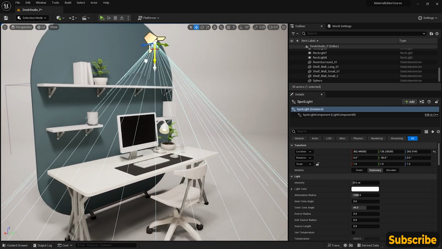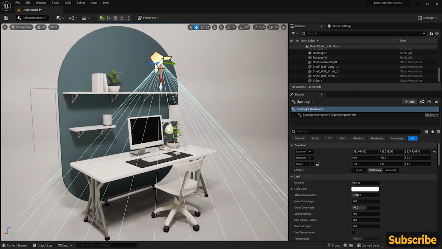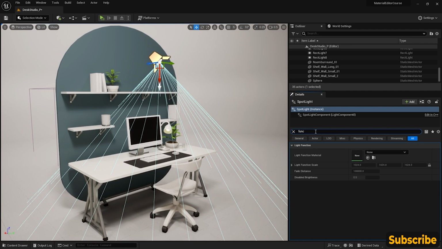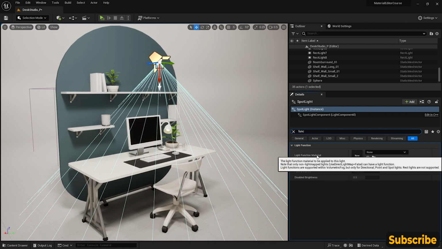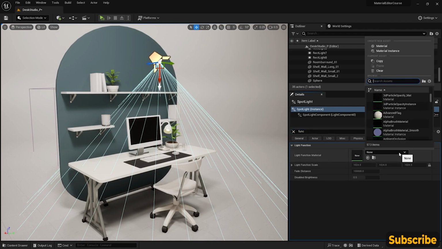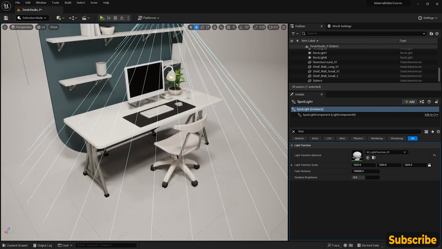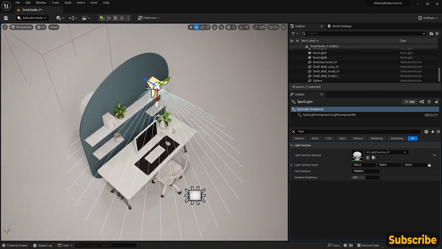Make sure that the light is touching the surfaces. And the thing we're going to look for here is a light function material. It's actually under a category called light function. Once we've done that, we can now search for it. I'm going to type in light function because that's what I named my material. And what you'll notice is that we have this pretty subtle effect at first.